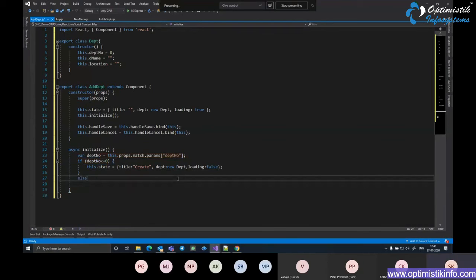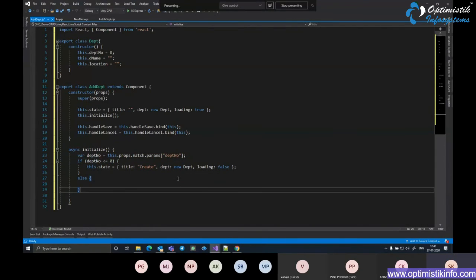Yes. Otherwise the request seems to be for an edit operation, if it is a number higher than 0. In that case, what I do is const response, which catches the response from the fetch statement. So await fetch.